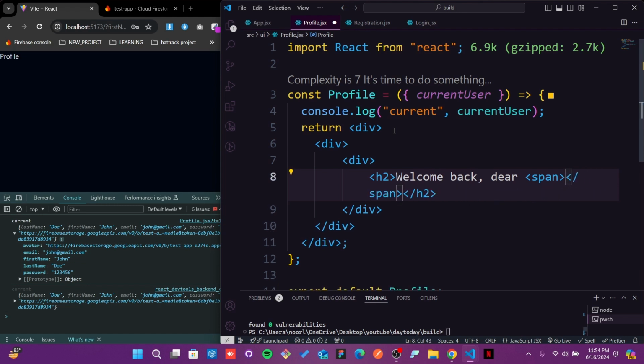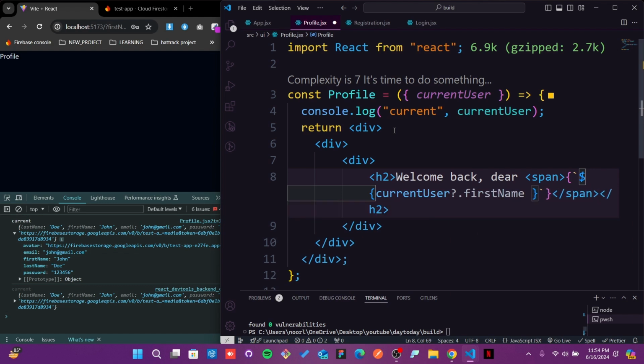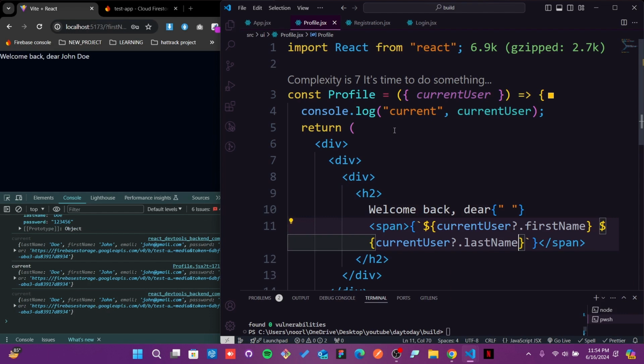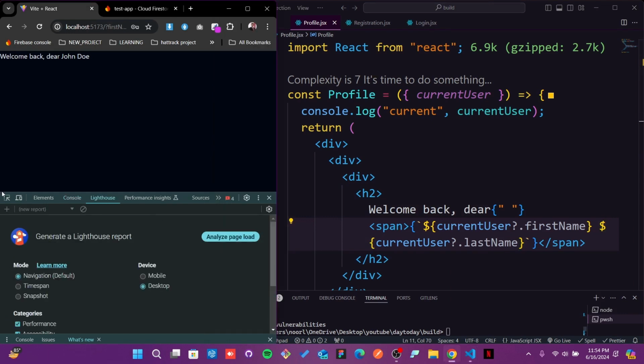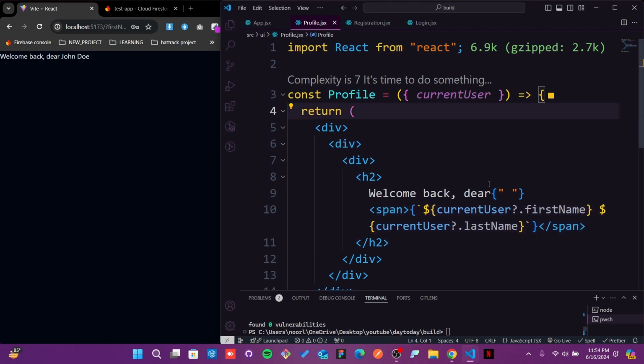You can make that and put a backtick, then current user dot first name, then a space, then one more, current user dot last name. You see that is coming. So as we know the properties, I'm going to close the console and close that also.